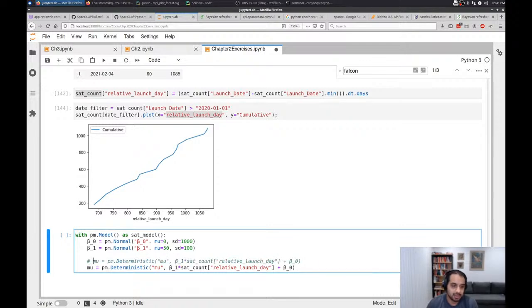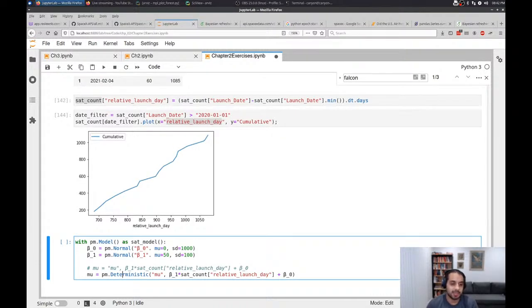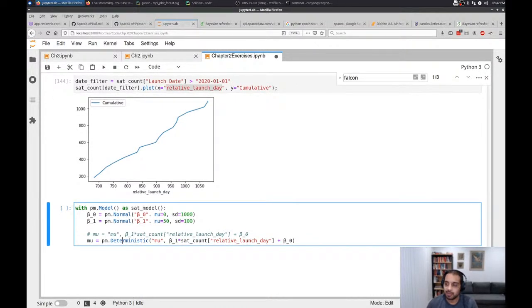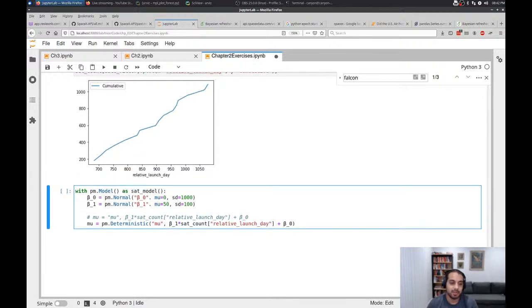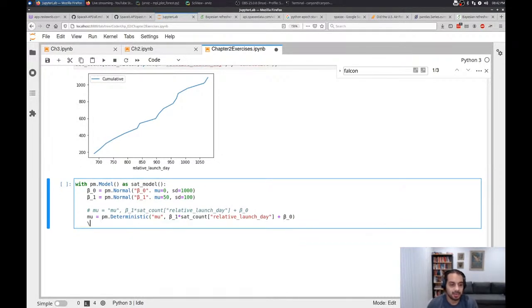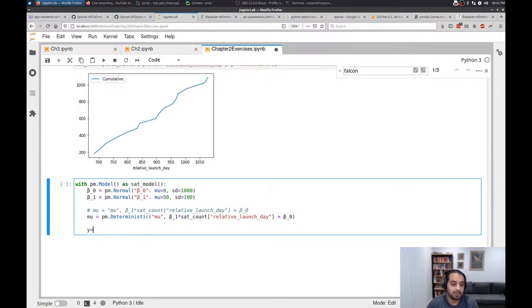I'll put a comment here. You don't need the pm.Deterministic, but if you do this, what happens is you create a node in the backend, in the Aesara backend. Previously the backend was called Theano, but we've forked it and now it's called Aesara, and we're making a bunch of changes to it. Essentially, the backend will keep track of mu and what the values of mu are rather than just discarding them. So that'll be nice. Call this y, and then we'll say pm.Normal.